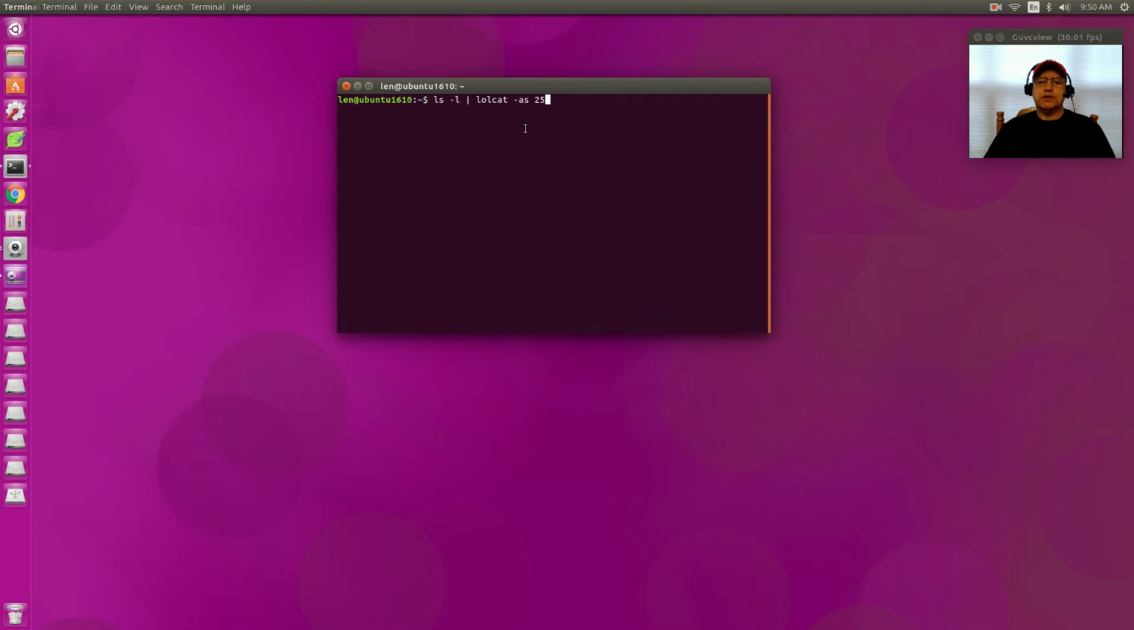So let's do something a little bit different than this. Let's look at my devices. And you're going to put the pipe symbol right there, and then a space, and then lolcat. Now it's space dash as, and then 25 is the speed. So you can adjust that.